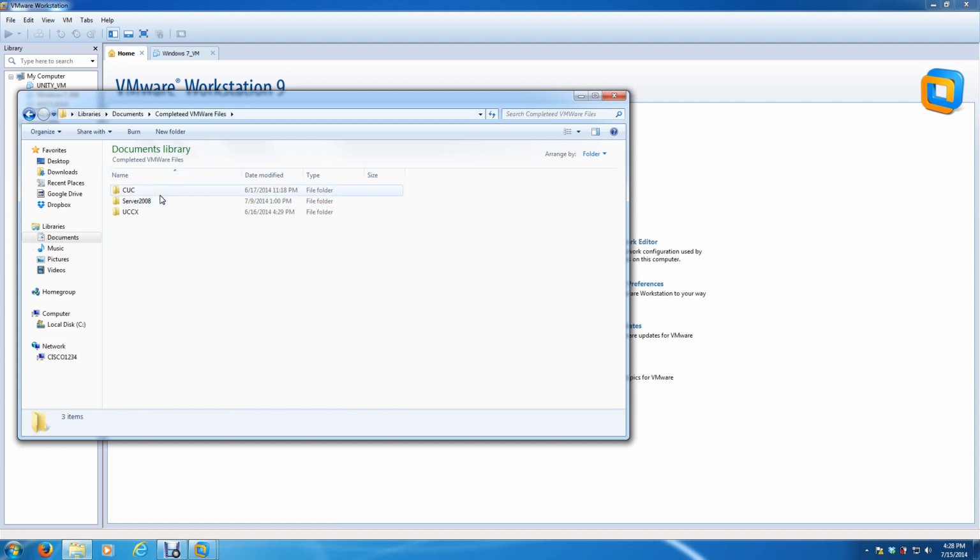Basically, once you extract them, I'm pretty neat when it comes to organizing my files, so I create a separate folder for the Call Manager publisher, the subscriber, the Unity, the contact center. I just created a separate folder for that. You certainly don't have to, but it just makes it easier if you want to mess around more and really blow things up and have to go back and redo it.